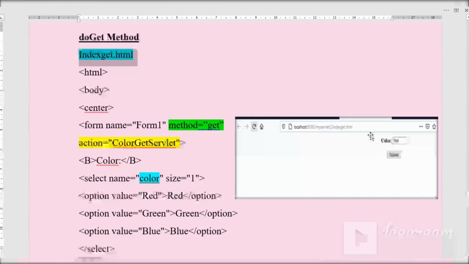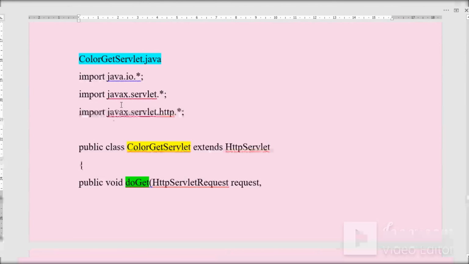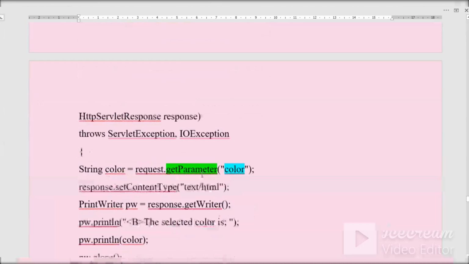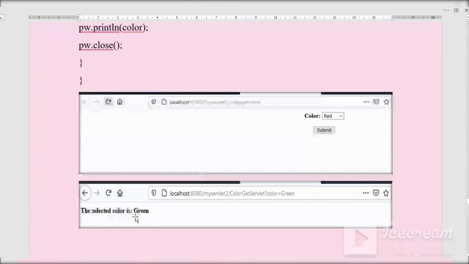The index.html file output will be this. It will display a drop down menu in color with different colors, red, green, blue, and after clicking submit, the output will be of the Java file. The second file required is the Java file, which is colorgetservlet.java, and this Java file output is the second window, this.